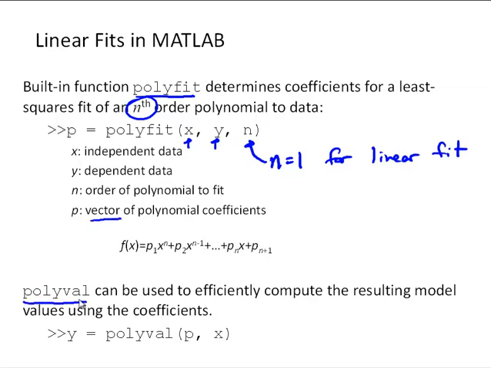You can use the polyval function to directly evaluate the predicted data points from your model. p would be your coefficient vector, and x would be the points you want to evaluate it at, and that can be a vector of x values. The polyfit command actually doesn't do linear regression. It uses a general linear least squares approach that we're going to talk about in a future video. But nonetheless, if you want to perform a linear fit in MATLAB, polyfit is the easiest way to do it. And we'll see an example of how to use polyfit in the next video.